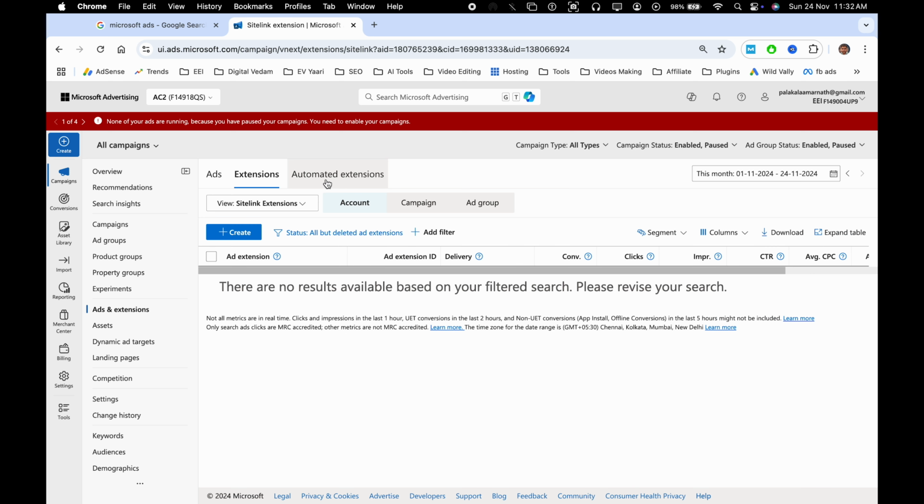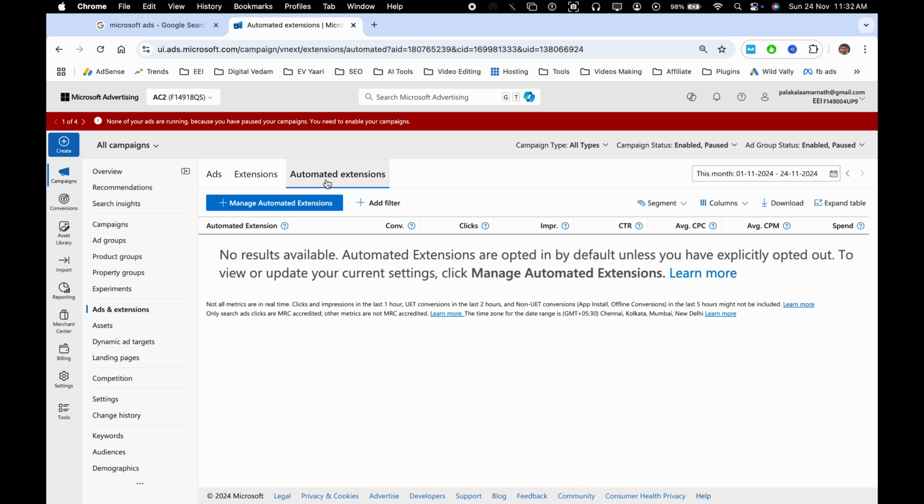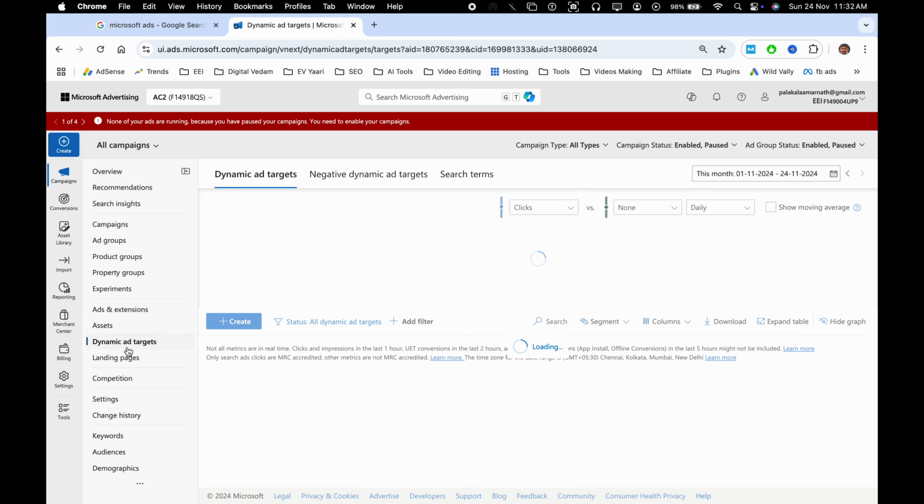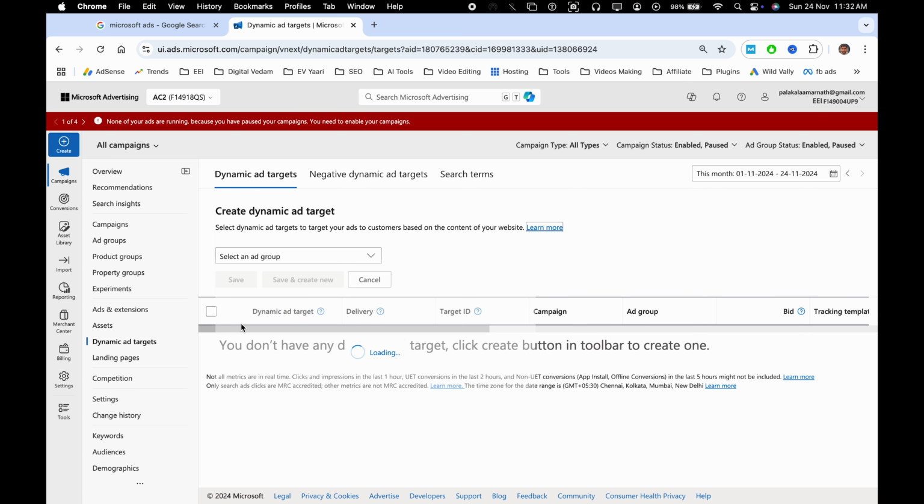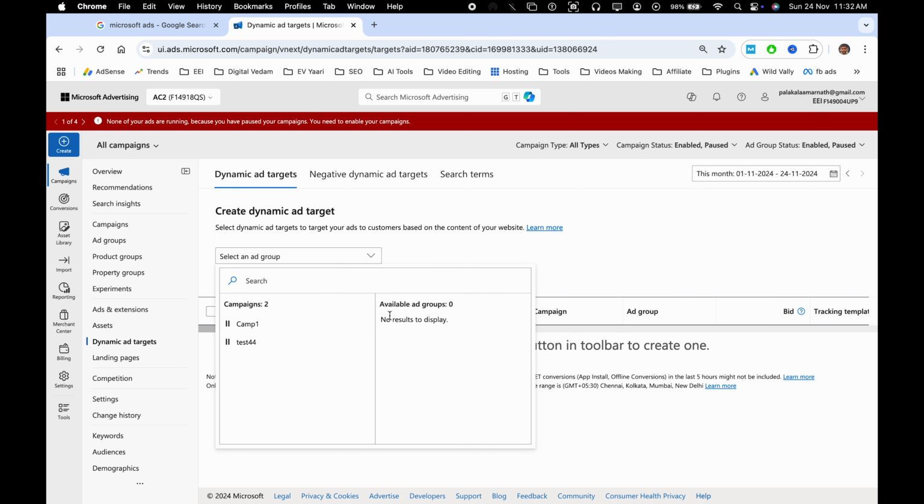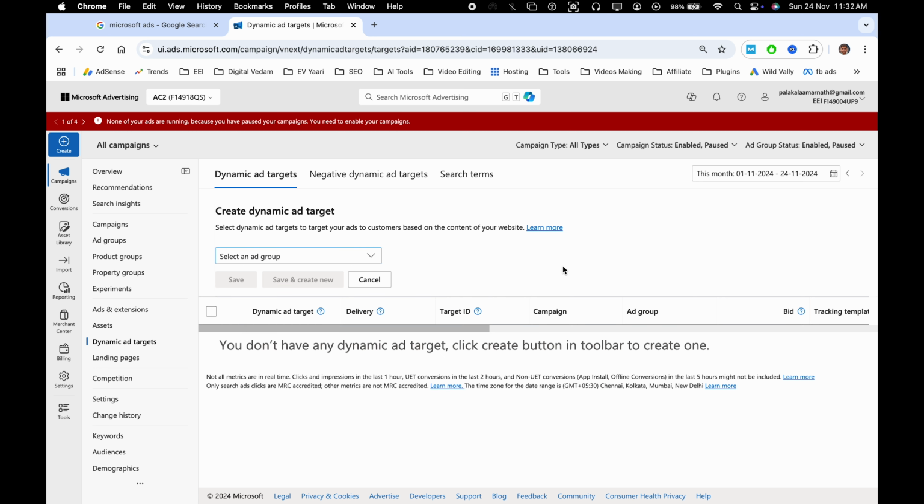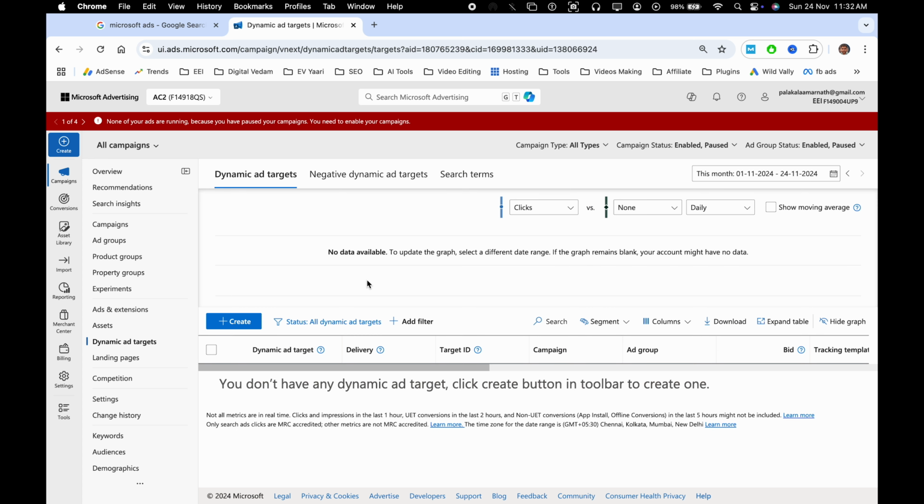Okay, and you have automated extensions. Automated extensions are created by the Microsoft Ads platform itself. In case they feel there is a probability of adding some content, they will create it for your search campaigns. Dynamic ad targeting: if you want to do dynamic ad targeting, you can create it here. You can select the ad group over here. I don't have any available ad groups now, so it is not showing over here.